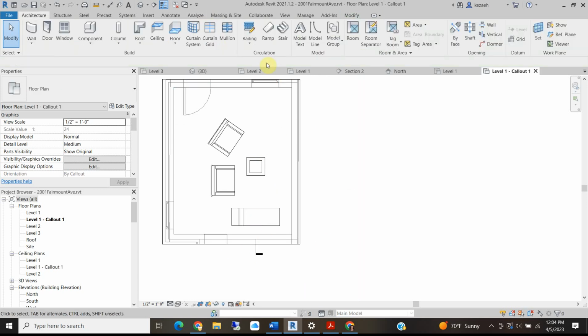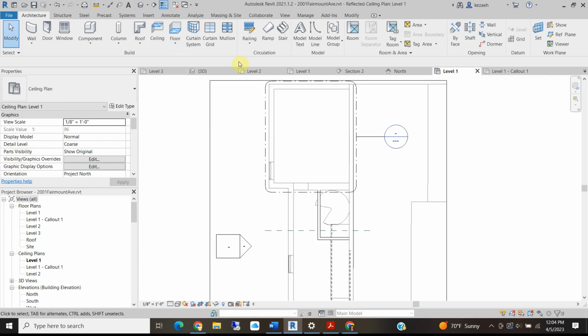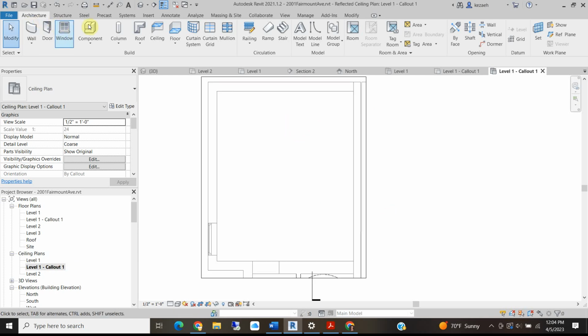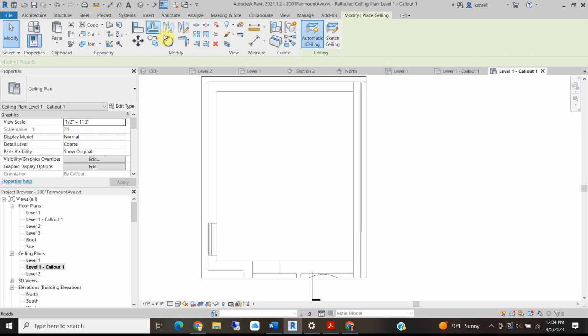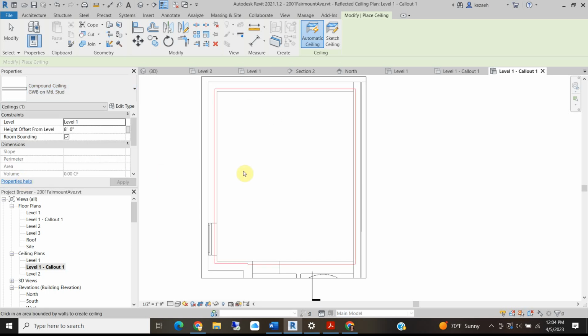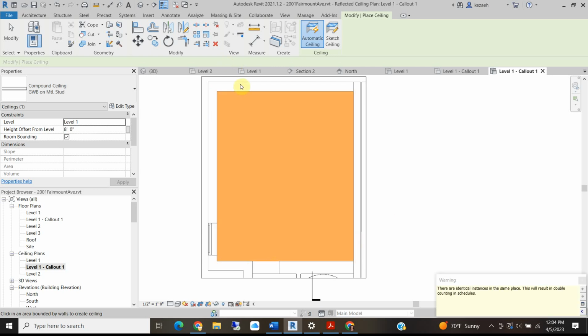So then I wanted to put in a ceiling plan. So I'm going to go to my level 1 ceiling plan, which I think is over here, level 1 callout ceiling plans. So first thing I need to do is put an actual ceiling. So I'm going to go over to ceiling. I don't want an ACT system. That's like that weird bumpy stuff. So I'm going to do chipboard and metal stud. I can use automatic ceiling and that'll find the edges of my room most of the time.